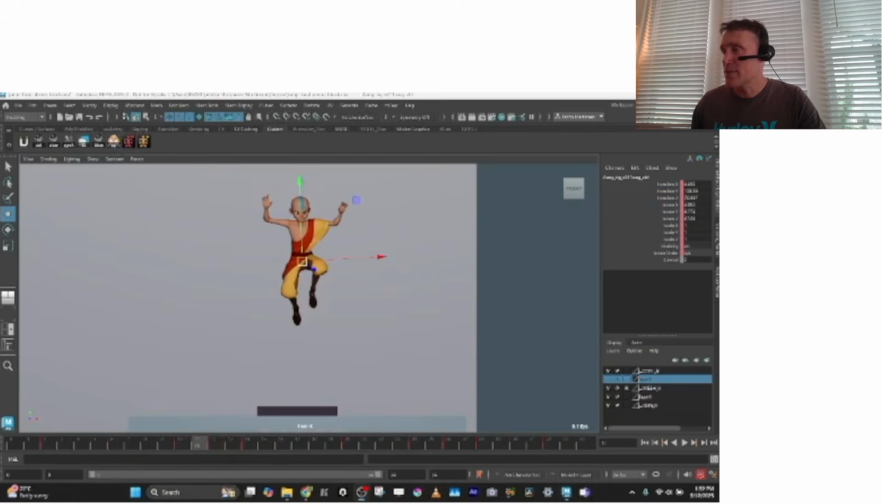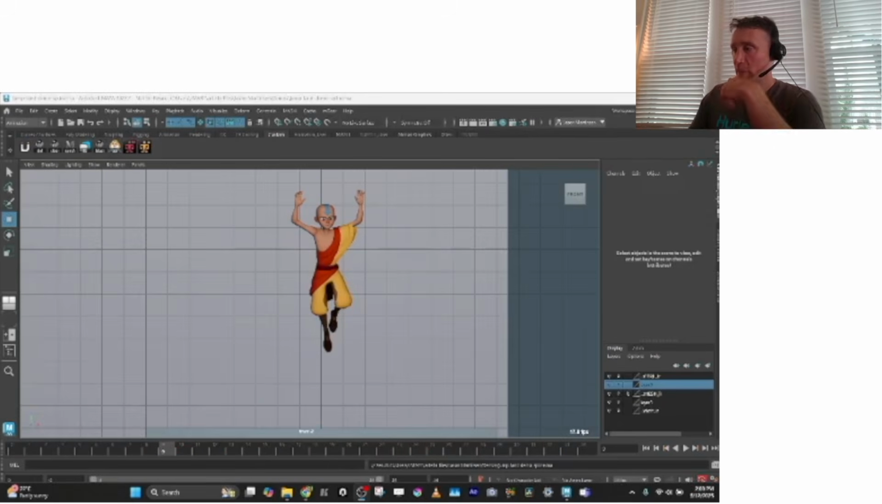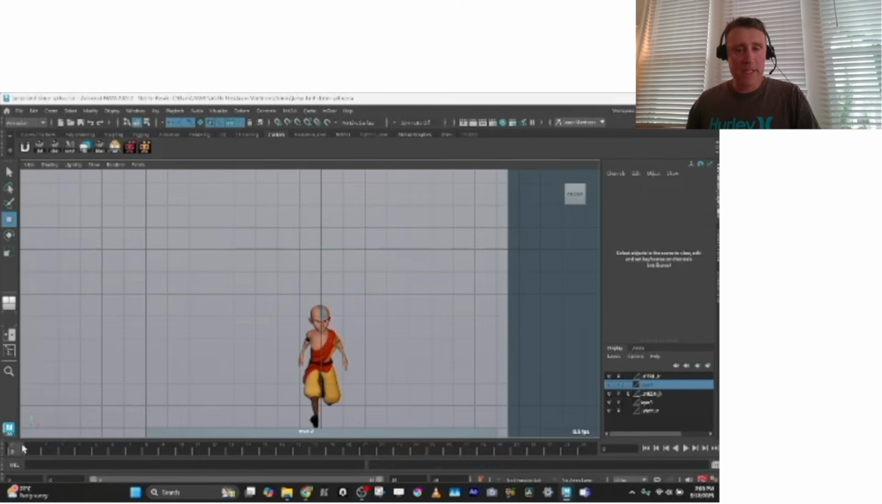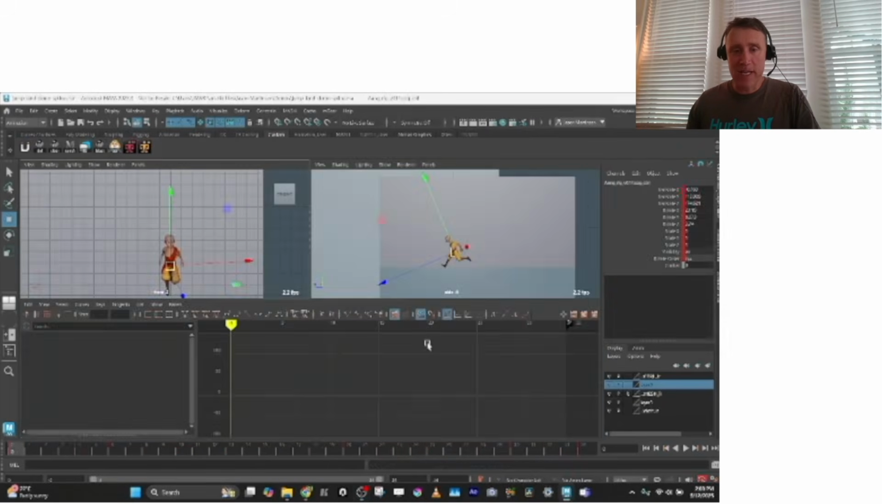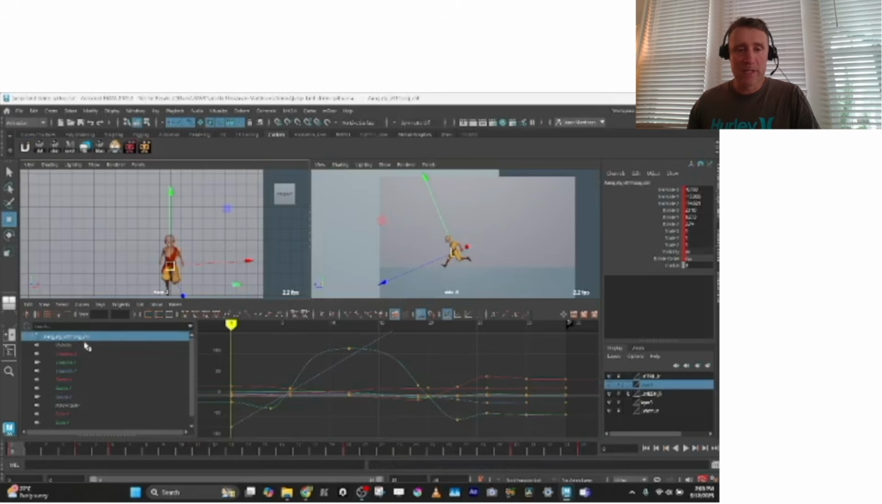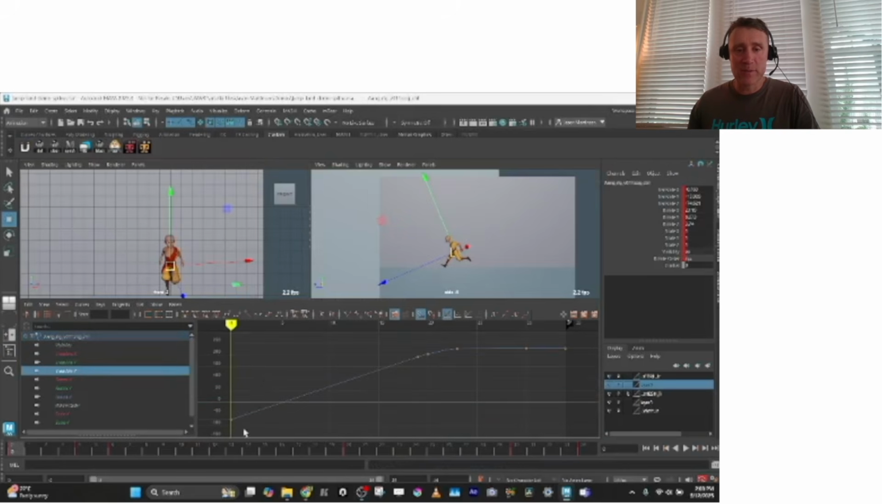So the next step is to spline this. And this is where we get into using the graph editor more. All right, so here we've taken the time to go through and spline everything. And I started with the center of mass, making sure that the curves were smooth. He's linearly moving forward in space.